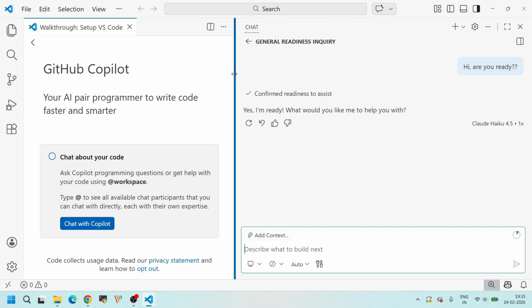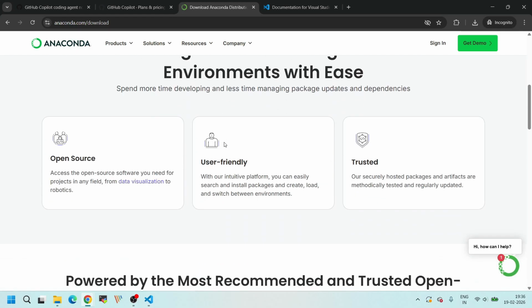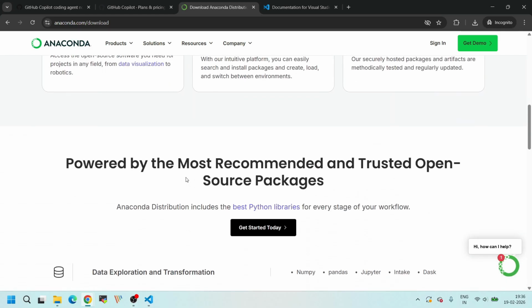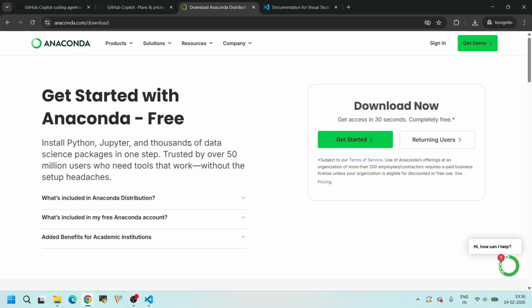Okay. Now let's verify if our Python is installed. To save some time, I have installed Anaconda. I have completely uninstalled everything I had before and reinstalled a fresh Anaconda for this tutorial. If you click sign in, or get started, or returning users, you will be taken to a download page. That's it. Download the latest distribution of Anaconda and install it by following the default steps. Do not make any changes. Just follow the default steps. Nothing special you have to do.